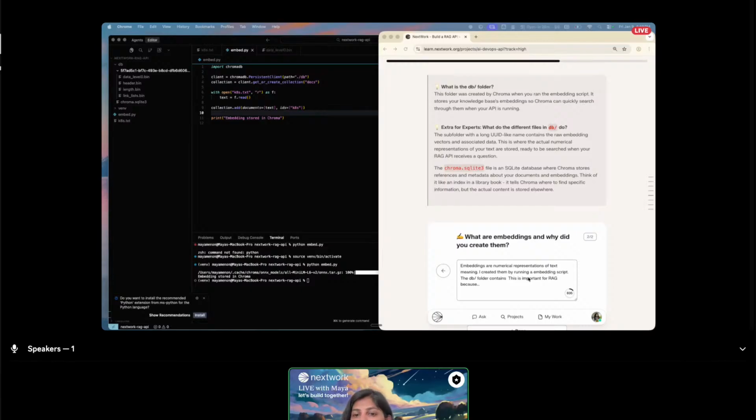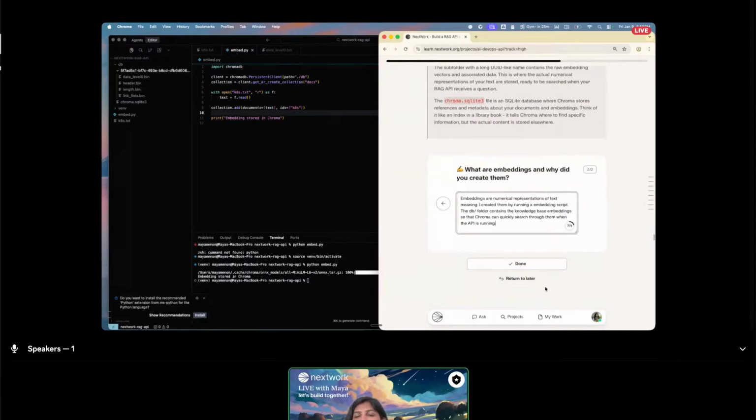I created them by running an embedding script, and the DB folder contains the knowledge base's embeddings so that Chroma can quickly search through them when the API is running. I think that answers this question. Okay, done.